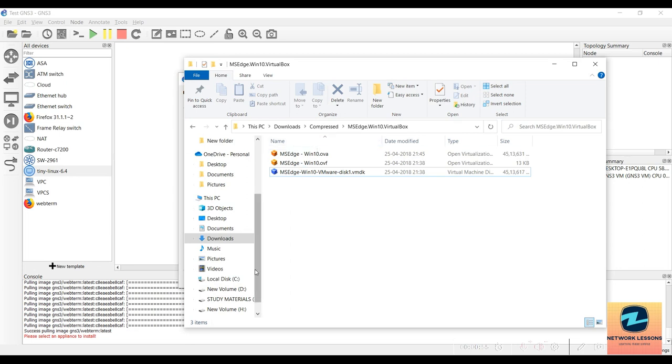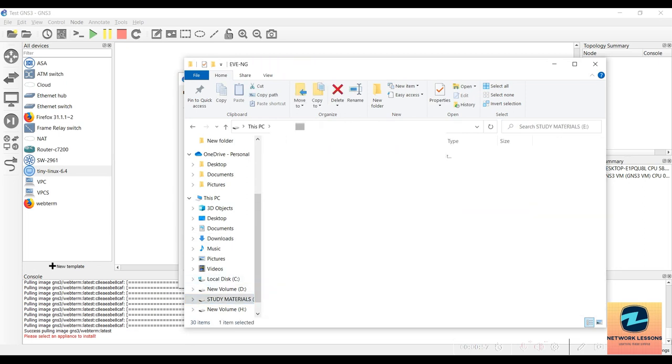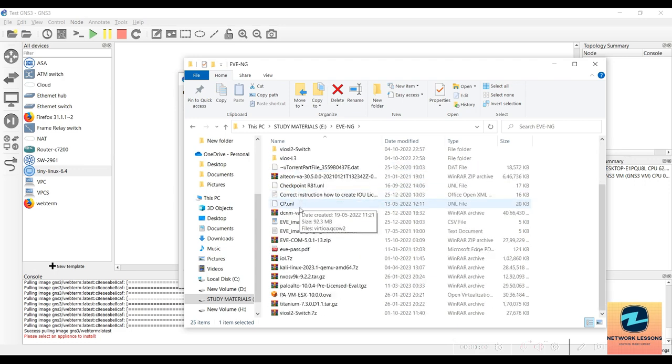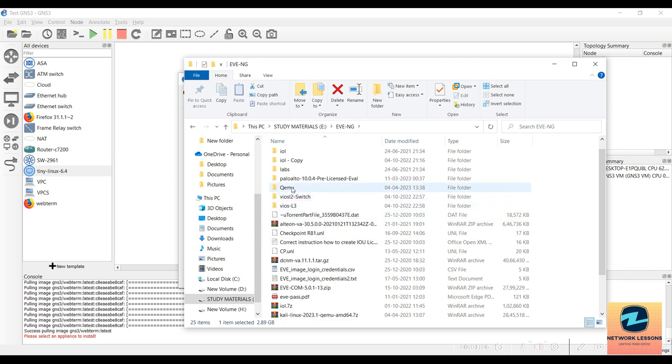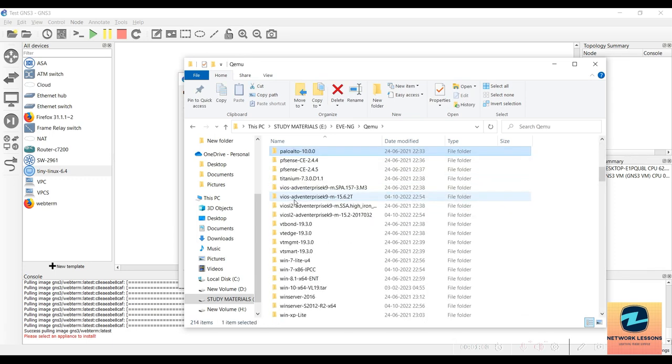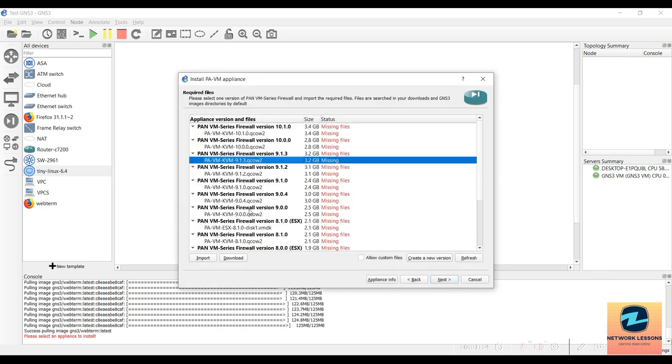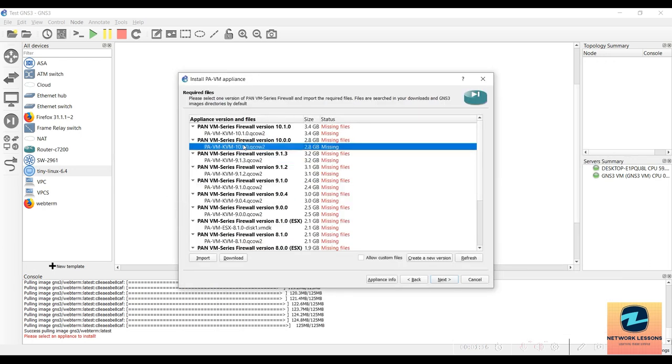For me, if I go inside EVNG, I have an OVA file. I don't need that. I need basically the QCOW2 file. So I'll go to the Palo Alto 10.0.0. Do I have this version 10.0? Yes, I have this. So I can import this.